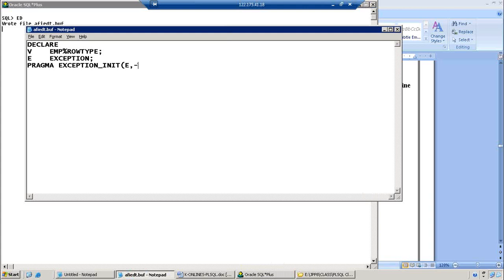Suppose here we are using negative values. Okay, 1, 2, whatever it may be, you can choose it. And now we can start the logic. Begin, select star into v from EMP, where EMP number equal to ampersand E number.